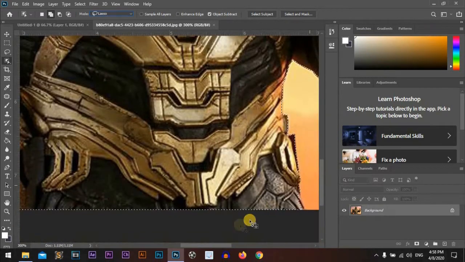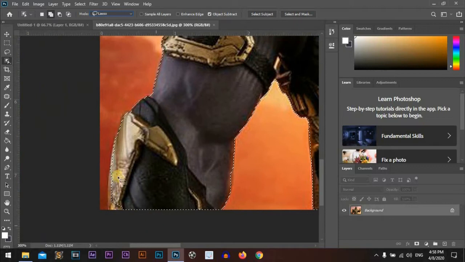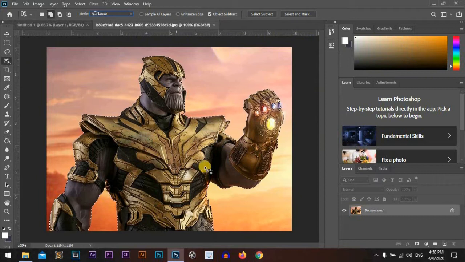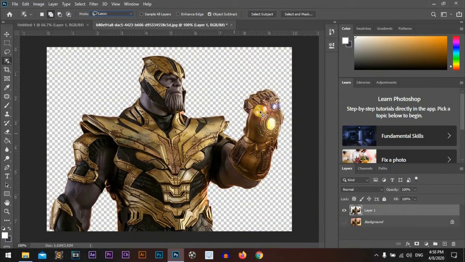We got a little area here too. We can use the lasso. Okay, we're good now. That's great. So our object is completely selected now. We can press Ctrl+J for Windows or Command+J for Mac. So we got our object selected perfectly.